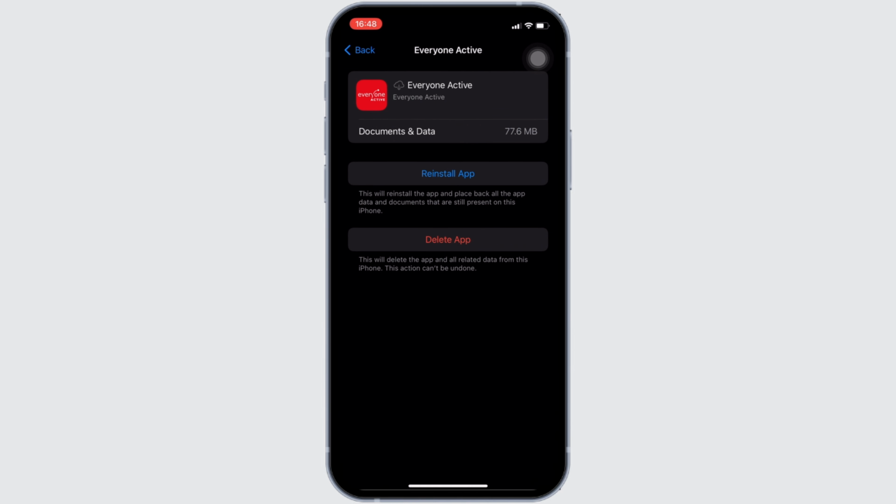It means clearing the cache and the storage of the application. Well, it will remove all of the unwanted bugs from the app and make your application run smoothly. With the help of this, it might fix the issue that you have been facing. If not, you can uninstall the application and reinstall it again. Reinstalling the app will definitely fix the issue, and then you'll be good to go. So that's all for today, and this is simply how you can fix Everyone Active app not working.